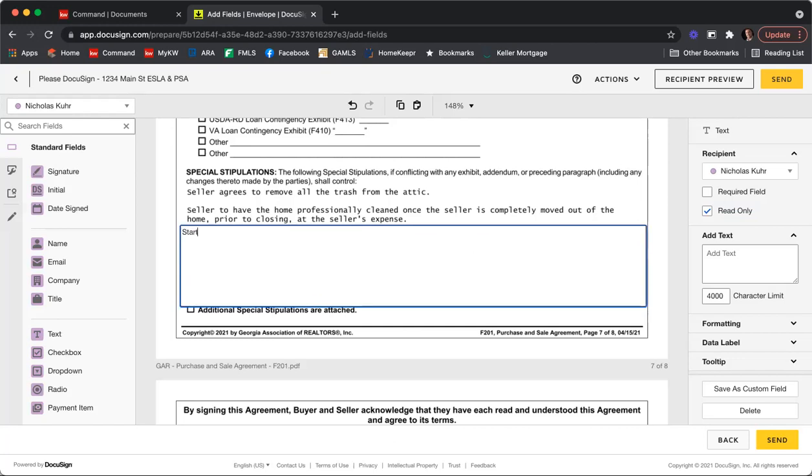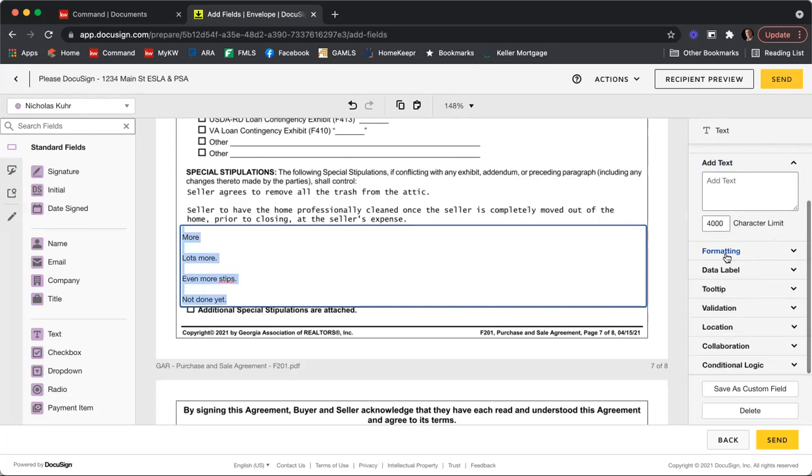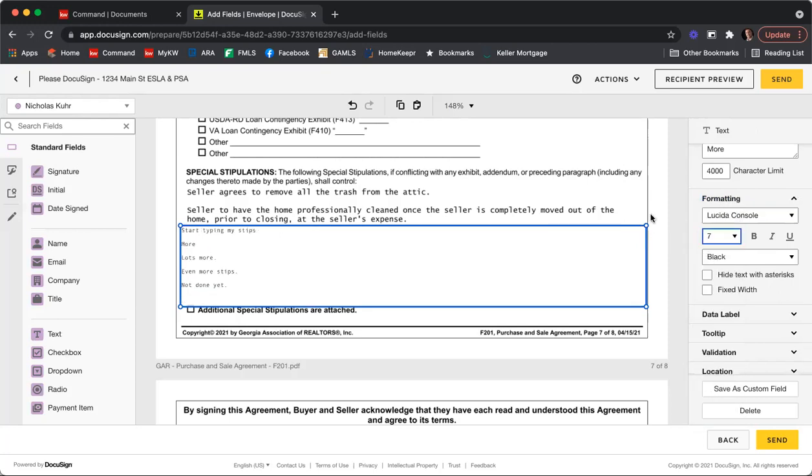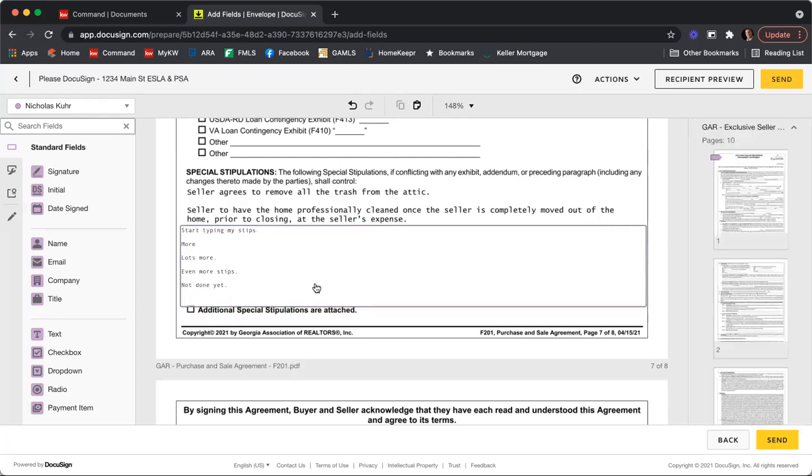So now I'm just going to start typing in steps more, lots more, even more steps, not done yet. Now you can see in this text box, I've added so many steps that I have to scroll. Well, you can't scroll on a PDF. So what I can do is highlight all of those stipulations, and then come over here to the formatting menu, select font, and make this 7-point font. So now all those stipulations fit in that box.